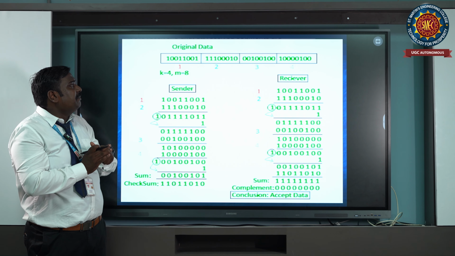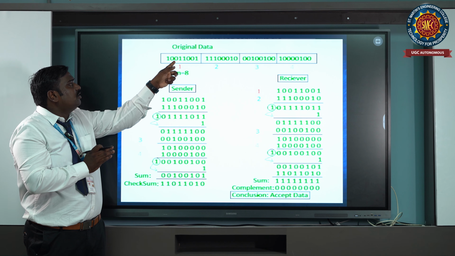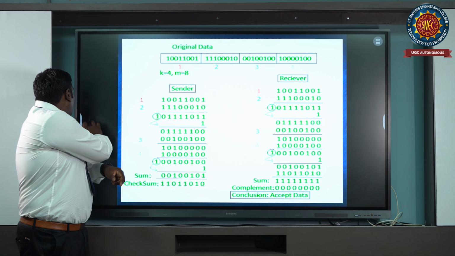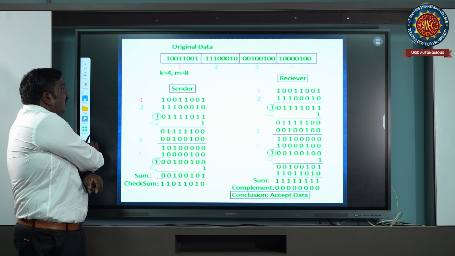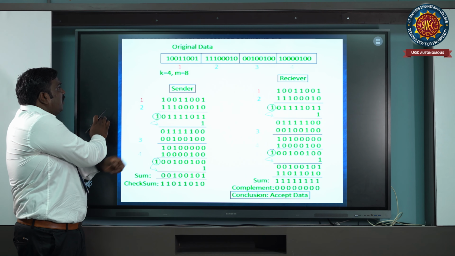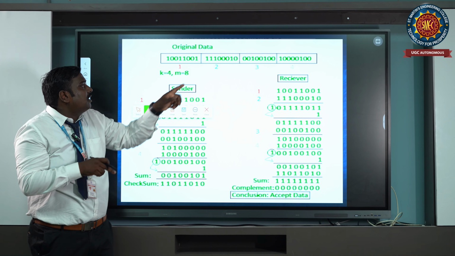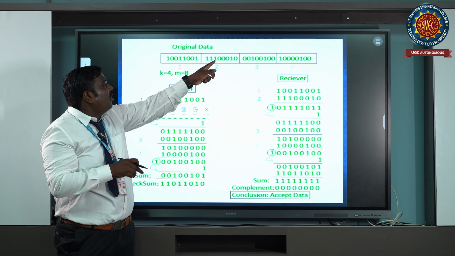Here, what are my segments? First segment 10011001. My second segment is 11100010. Third segment is 00100100. Fourth segment is 10000100. Four segments.